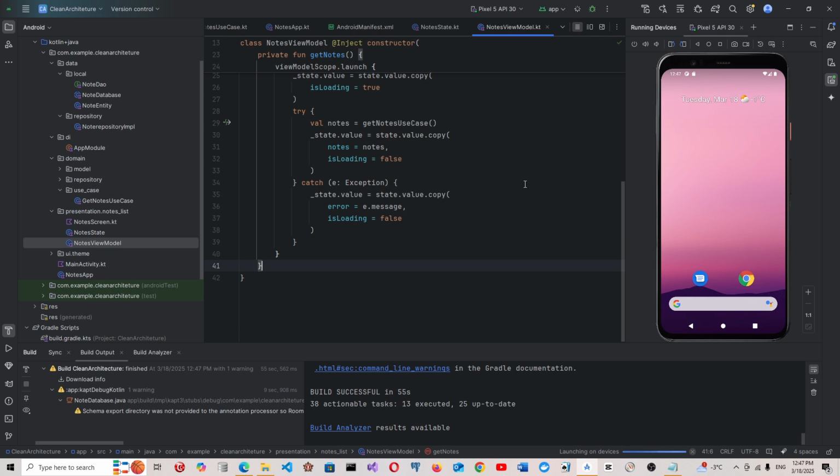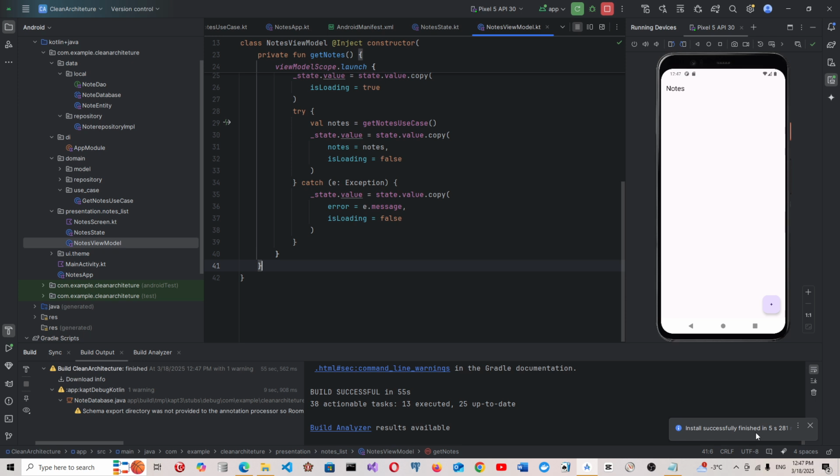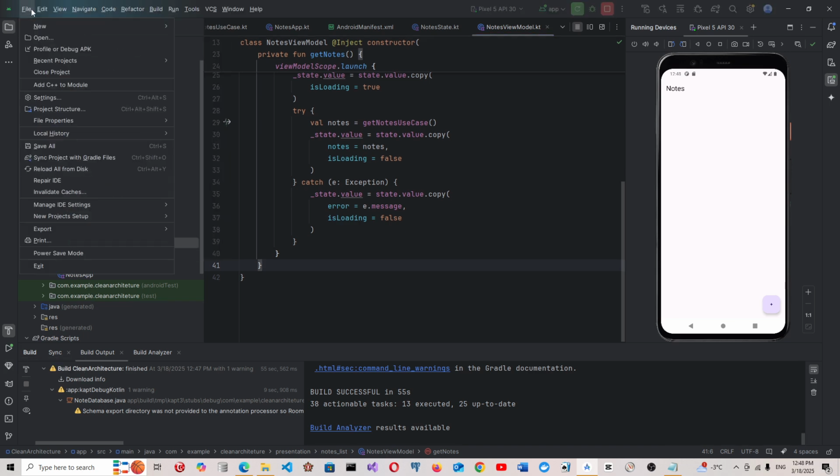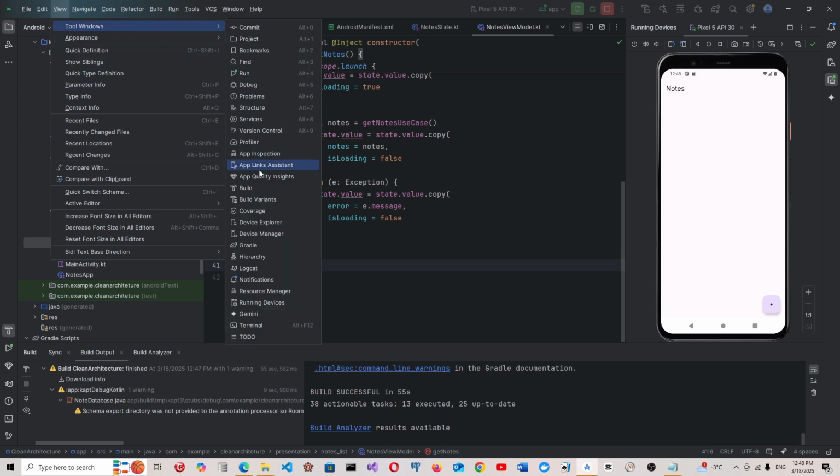Okay, so everything works fine. Launching device. Installed successfully. And we have the nodes. And we can go to View, and two windows.